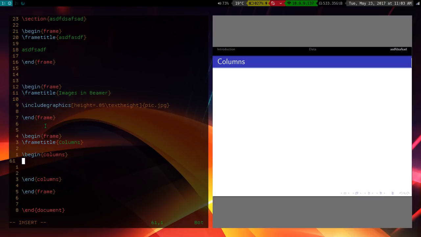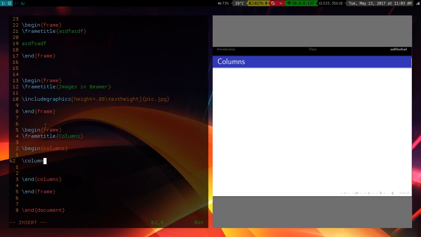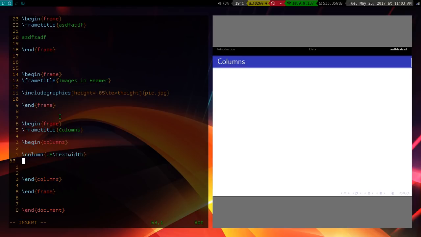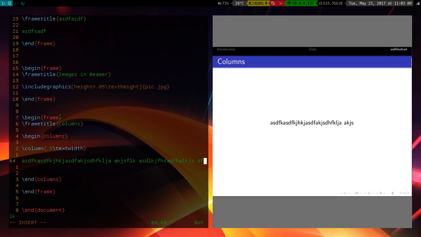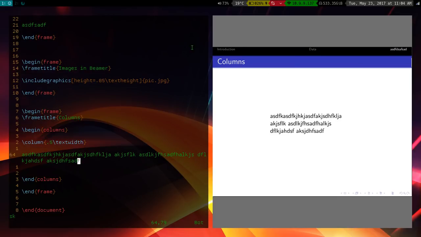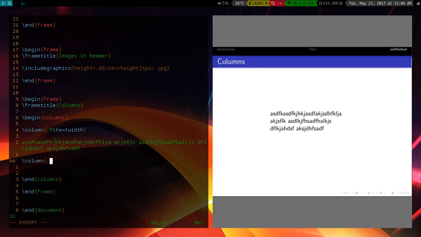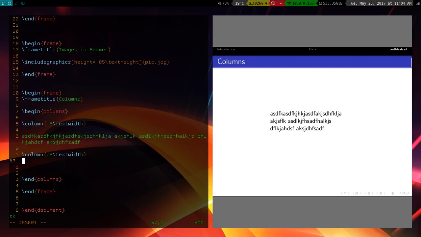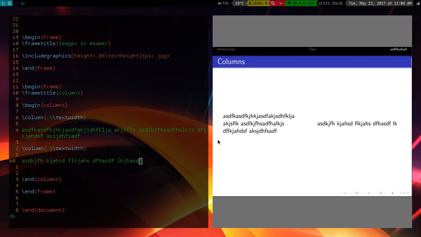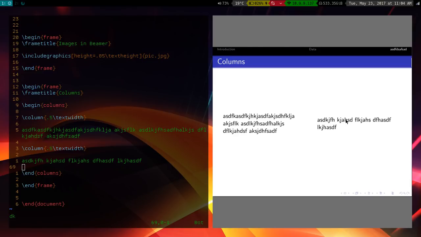So the general idea is in this environment, you can call the column command, and then you feed it what width you want. So let's say we want two columns here. We want one column to be half of the slide width, and the other one to be the other half. So we'll say 0.5 of textwidth, and then we'll put some text in here. Okay, just fill it up with a bunch of text. So you'll notice that we have one column and it's automatically centered, but it is only half of the width. So if we want another column, we can just say column 0.5 textwidth. Now we have yet another one, and it goes on the other side of the document. So that works out nice and fine. This is usually how you can easily divide your slides or your frames into different columns.